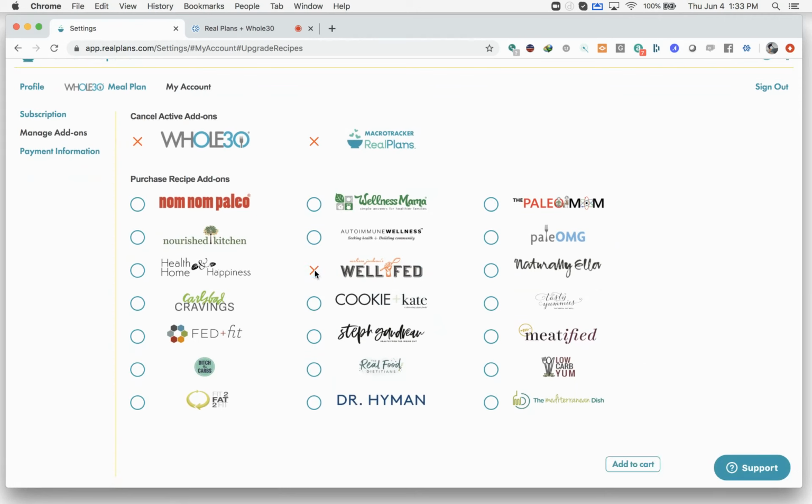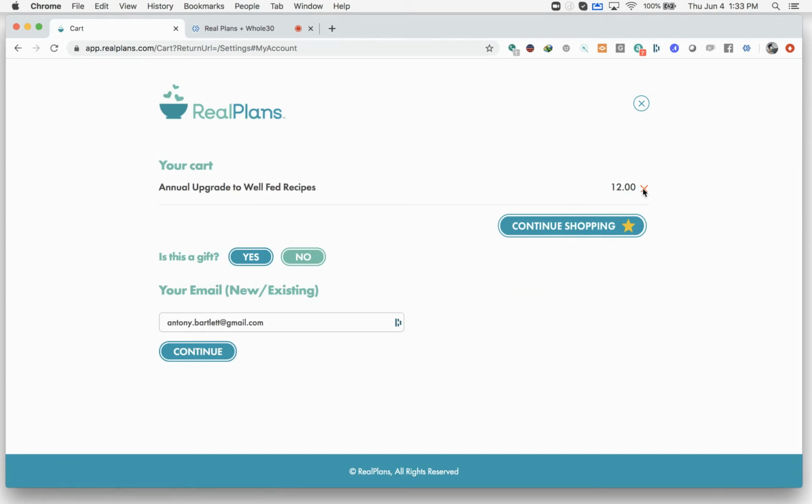You can just click on that and add it to the cart like so. This is an annual upgrade, and because I'm subscribed annually to Real Plans, it's $1 a month to have those recipes. That money goes to Mel Joan because it's her work. She's spent all that time putting those recipes together, and we license those recipes from her in order to put them into a plan.